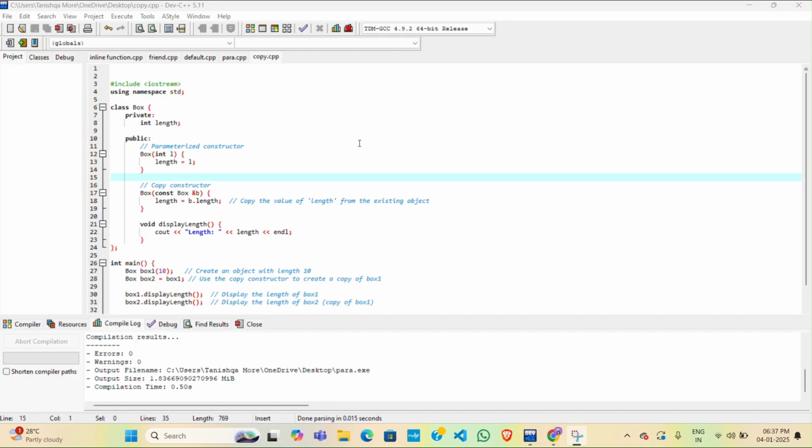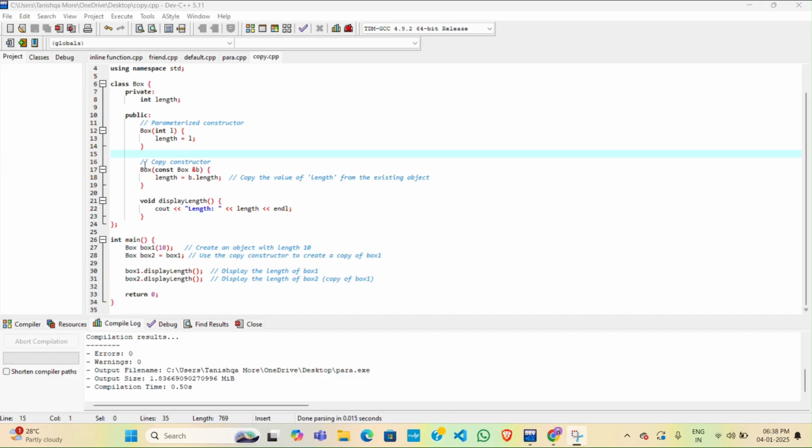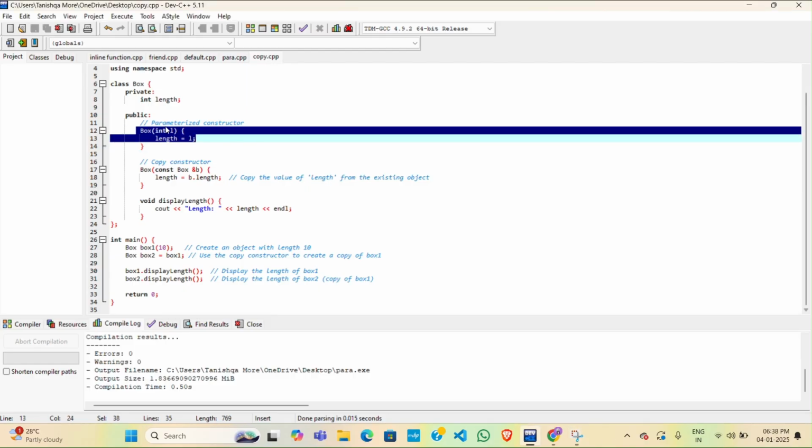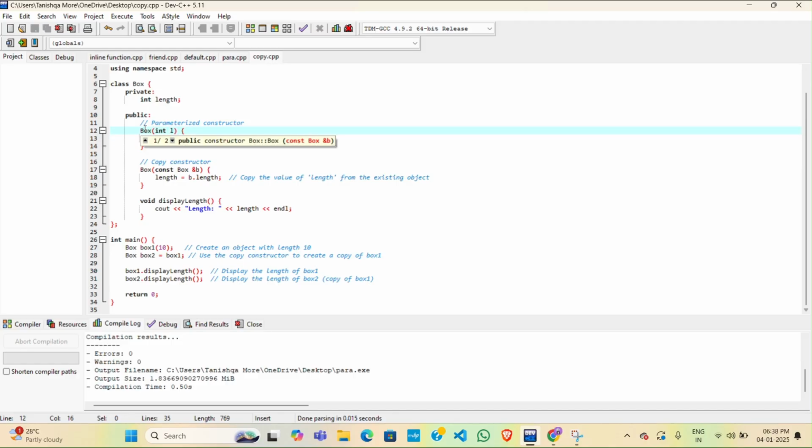The third one is the copy constructor. A copy constructor is basically a constructor that copies the constructor that is previous to it. So let's just start with the program. I hope it will be clear eventually with the program. #include <iostream>, using namespace std. Class Box, private: int length, public: Box(int l), length is equal to l. Now a copy constructor: Box(const Box& b), length is equal to b.length. Now here it is a parameterized constructor as we have given int as the argument to the Box.